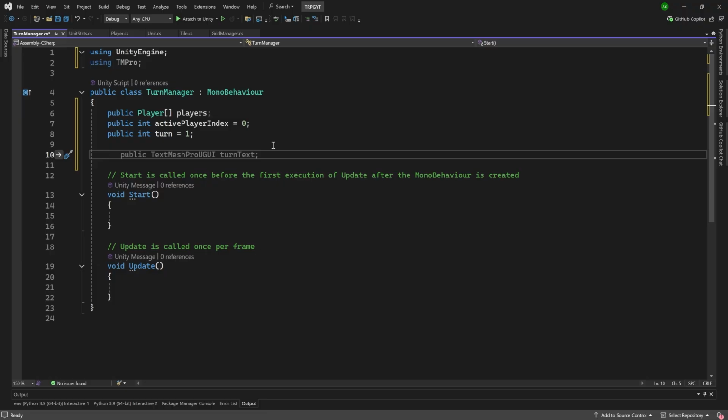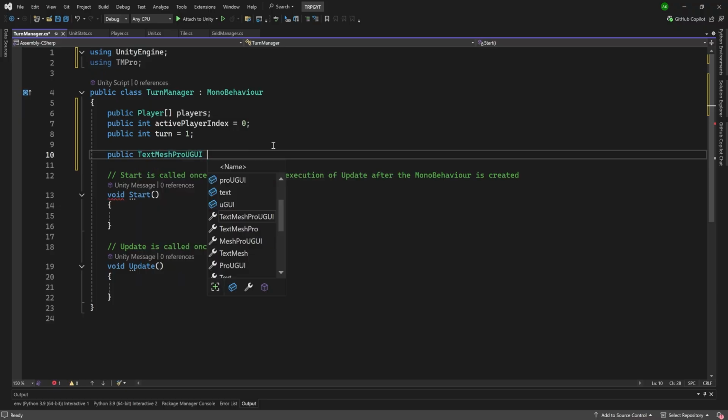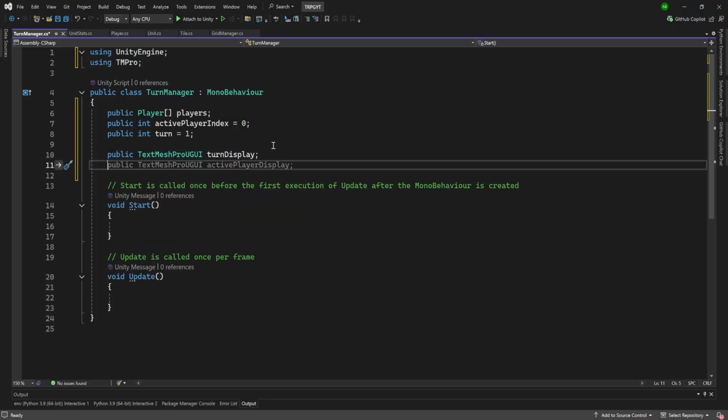Now we need a bunch of UI references. So let's grab a public TextMeshProUGUI called turnDisplay. And we need another one called bannerText. Now banner text might seem a little odd, but in most tactics games, when a turn starts, there will be like a banner or something that pops up on the screen saying whose turn it is. We didn't create that. We're going to create that at the end. But we need to be able to display the player's name on there.